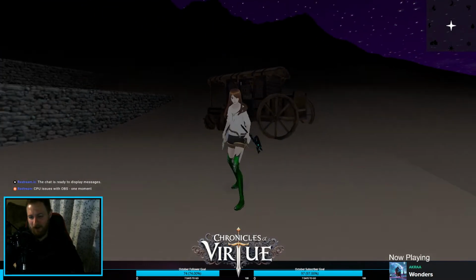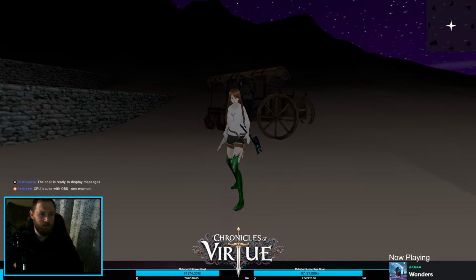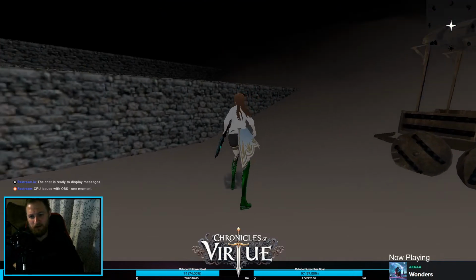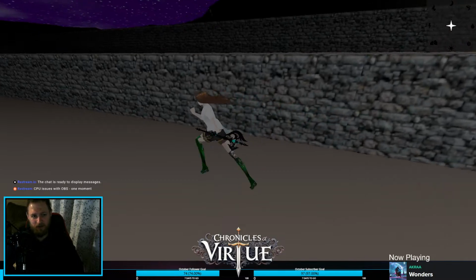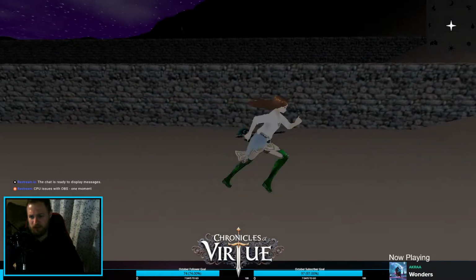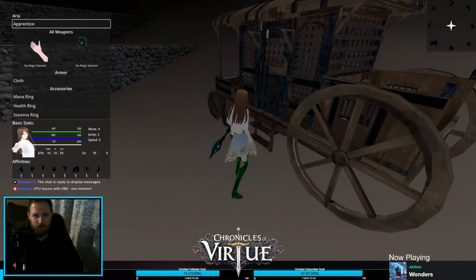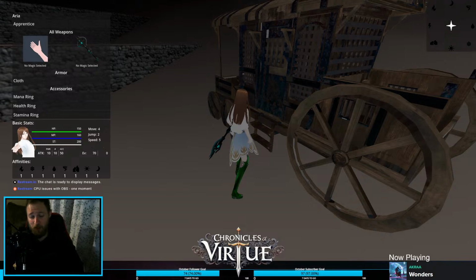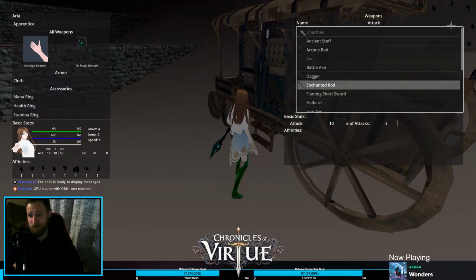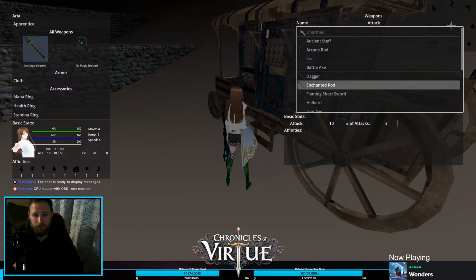So this is my tactical RPG called Chronicles of Virtue. We are currently today working on some bugs. Ultimately, here I'll show you where we're at. So I'm working on the equipment menu. It's coming along looking pretty good. I've got where I can select a weapon. I can go look at the magic on that weapon.